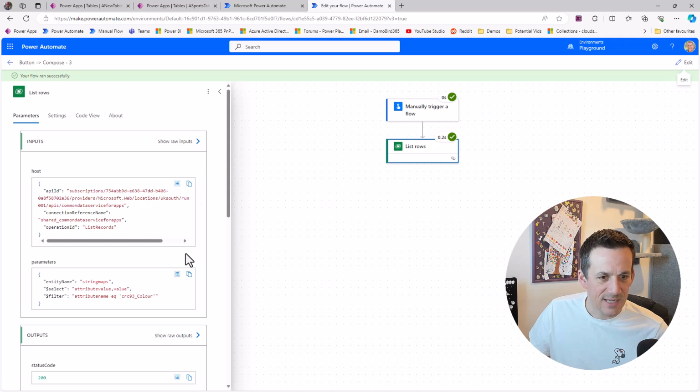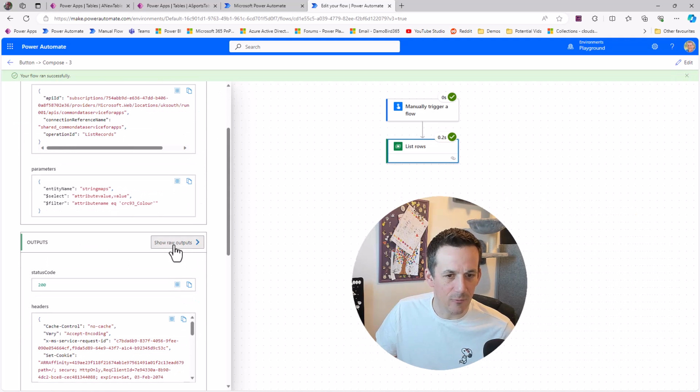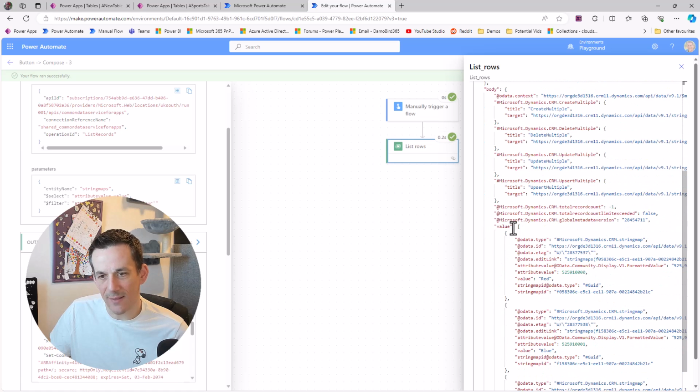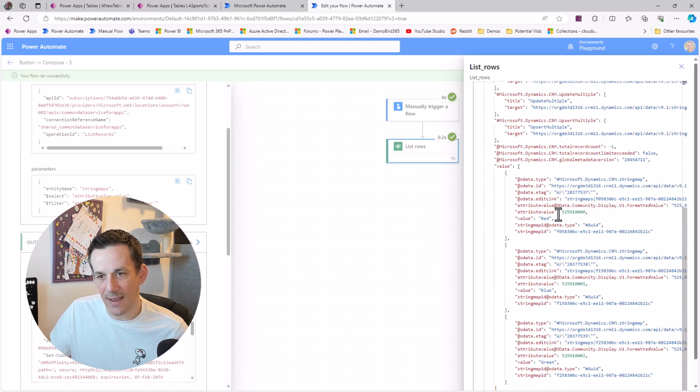With the flow successfully run, if we have a look at the raw output here on the right hand side, we can see in the value array that's been returned, I have the attribute values, so these lovely numbers, and I also have the labels, or the values as they're being referred to here, the blue and the red and the green. And we now want to transform that data into an object, and you'll see me using this method in quite a few of my different videos.